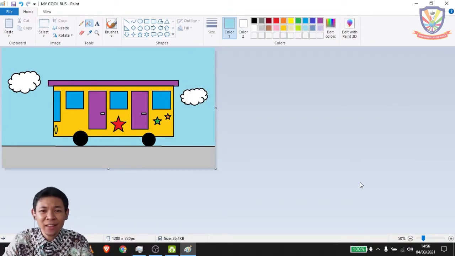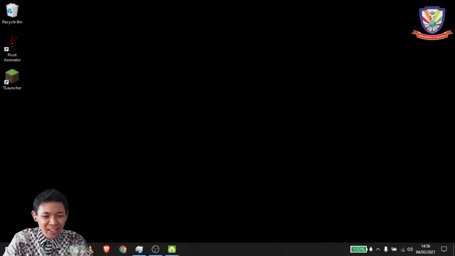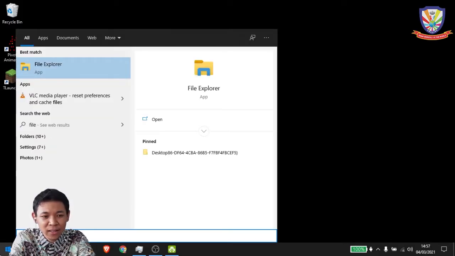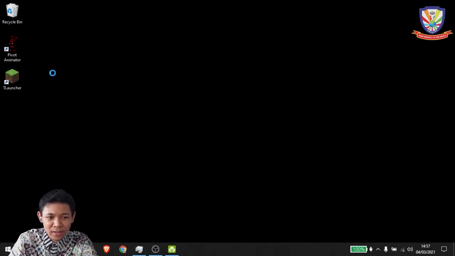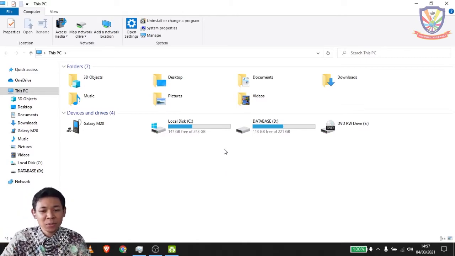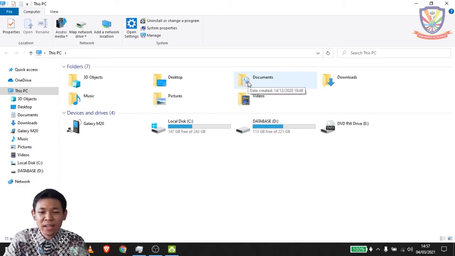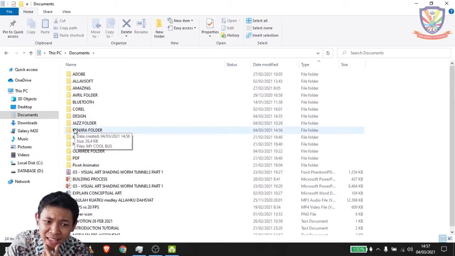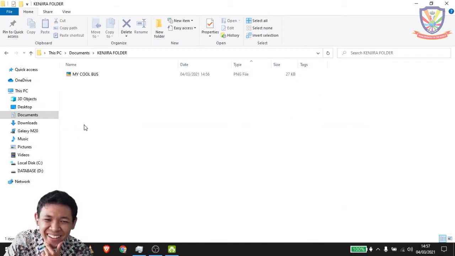Ta-da! Done. And then what, Mr. Jess? And then you close your Microsoft Paint. Okay, and then open File Explorer. Click Start and then type File Explorer. All right, here you go. You're already inside the File Explorer and you need to click Documents. Remember the file that you saved, Documents, and the folder that I just made is Kenjira folder. Kenjira is fine. I'm not stealing your folder. I just made it. And there you go, my school bus. Hey, my cool bus, not my school bus.